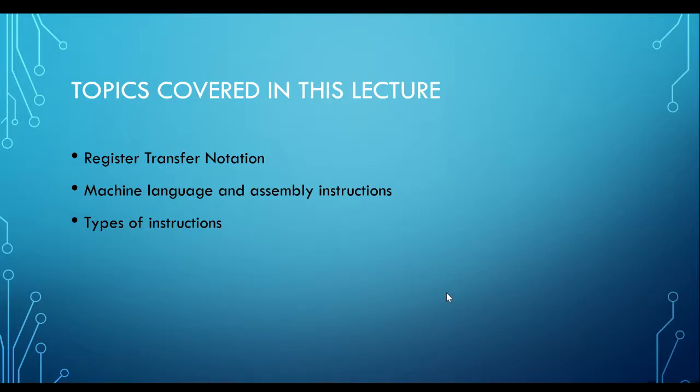But the reason why we engineers came up with the assembly instruction is because it's very difficult to read in machine language. It's possible, but it's very difficult. So we don't want to make it difficult for ourselves.